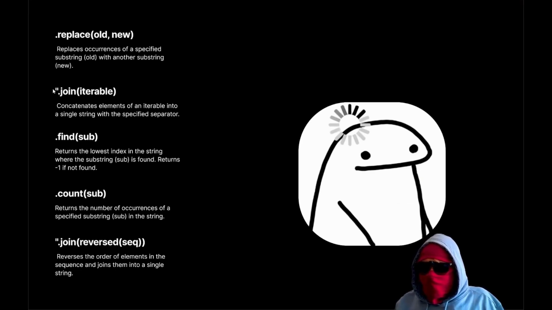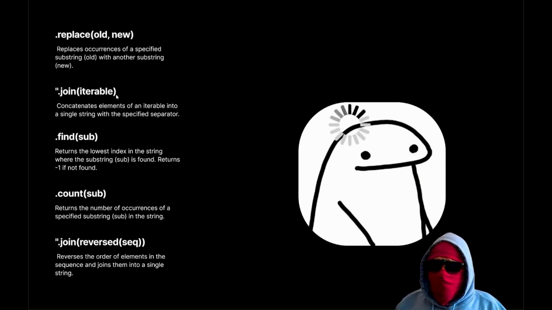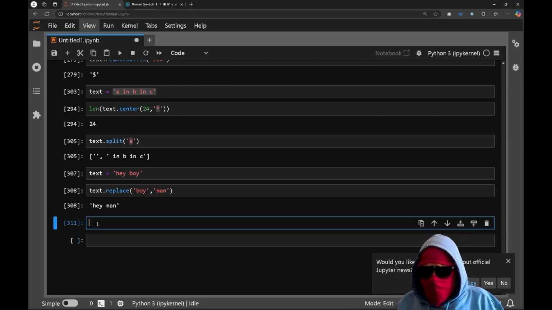Now let's go on to the join iterable. It takes in a list and converts it to a string, but we haven't dealt with the list, so let me give you a simple example.